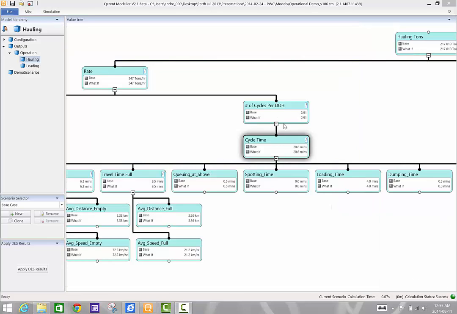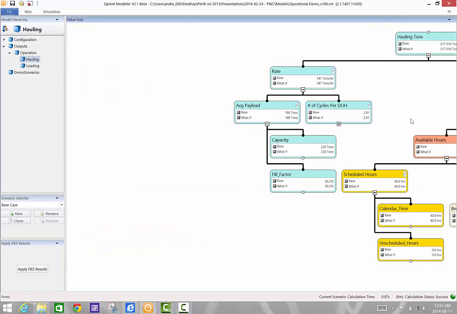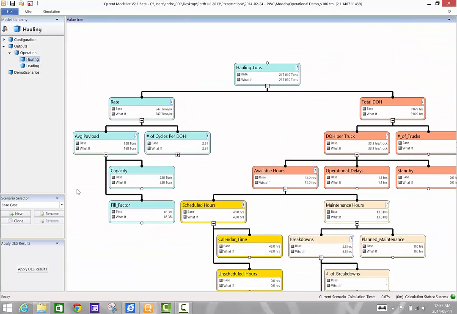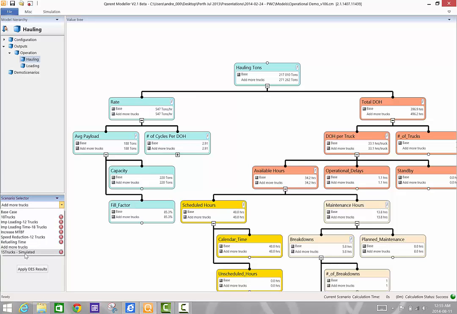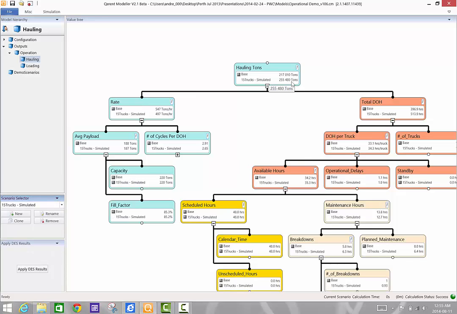So now if we go back to our equation-based value driver tree model, we can see that we had a scenario where we added more trucks, the 3 trucks that gave us the 271,000 tons, and now we're actually going to pull in the simulated scenario for the 15 trucks, where we actually have run the discrete event simulation. And as soon as we do that, we see that we have 255,000 tons instead of the 271,000. And why is that? We can see it's because we're getting a lower tons per hour rate.